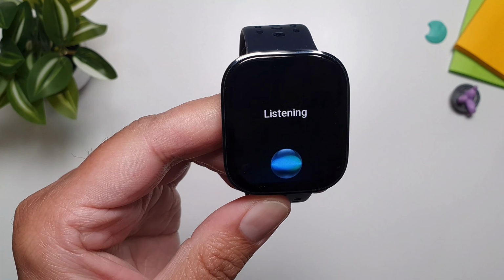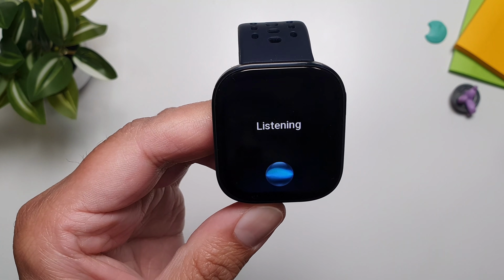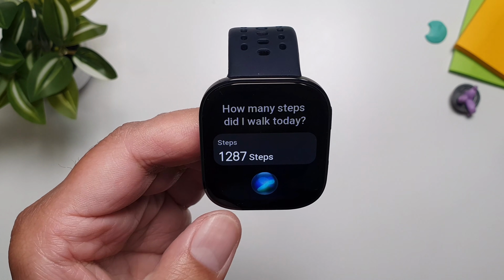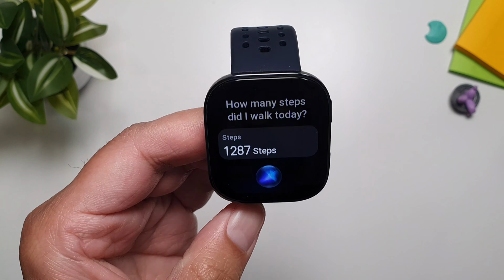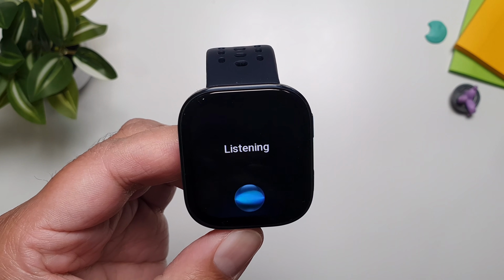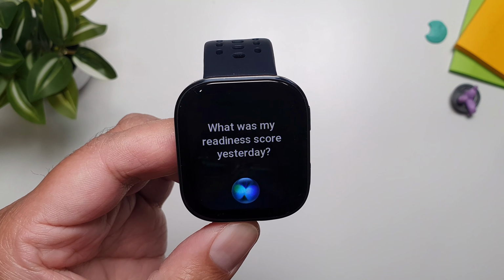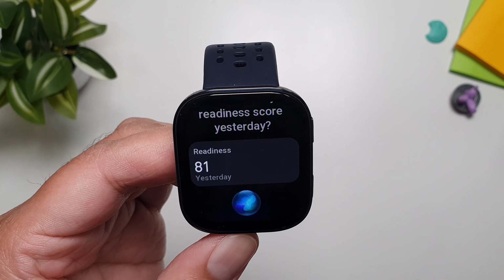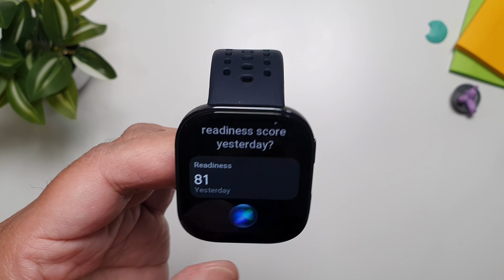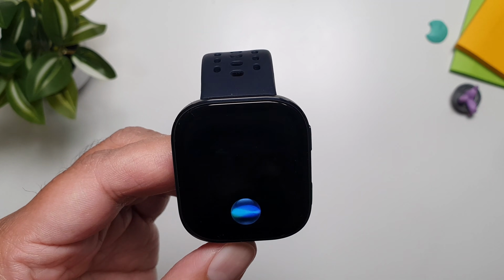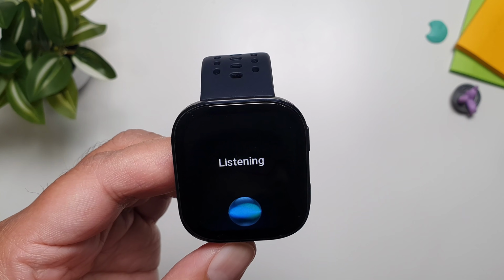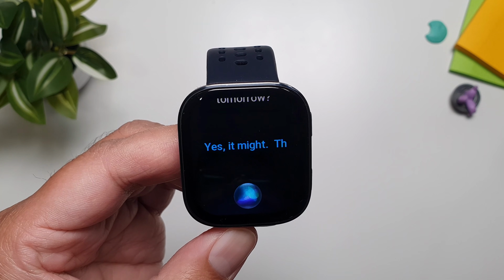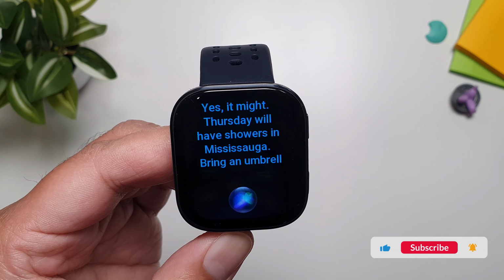How many steps did I walk today? You've taken 1287 steps so far. What was my readiness score yesterday? You achieved an 81 readiness score yesterday, which is at the yesterday level. Would I need an umbrella tomorrow? Yes, it might. Thursday will have showers in Mississauga.